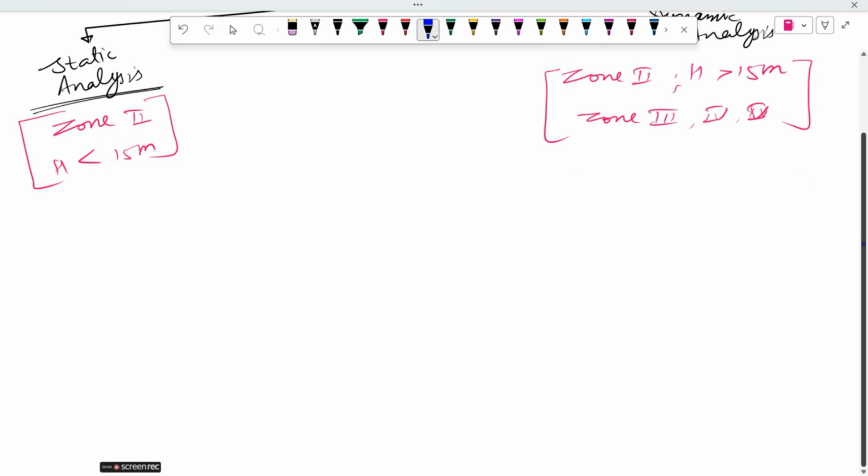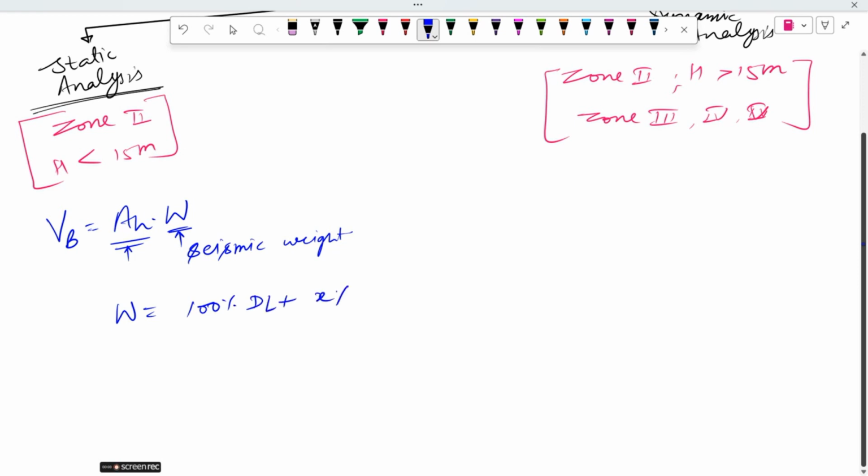Okay. So static, as you already know, there is the formula of VB. This is our design lateral force equal to AH into W. AH is our coefficient, the design horizontal coefficient. And W is our seismic weight. So what is the seismic weight? Seismic weight, you can define, is 100% of the dead load and some percentage.